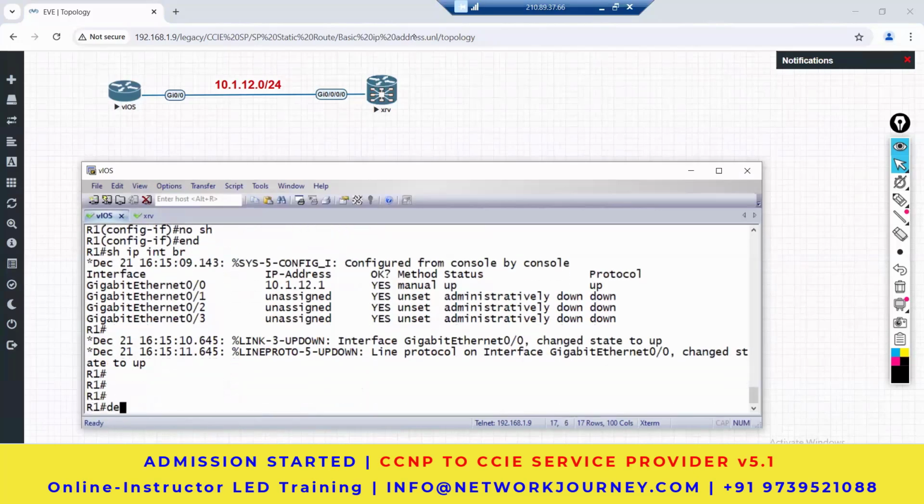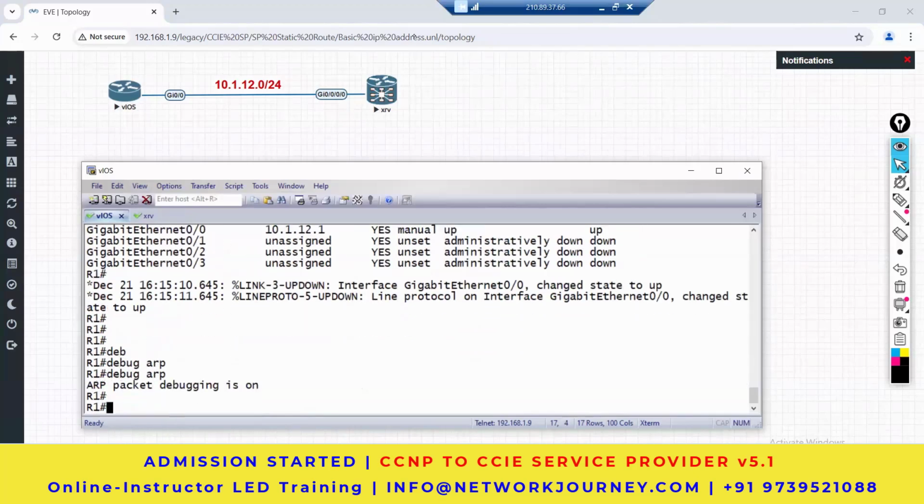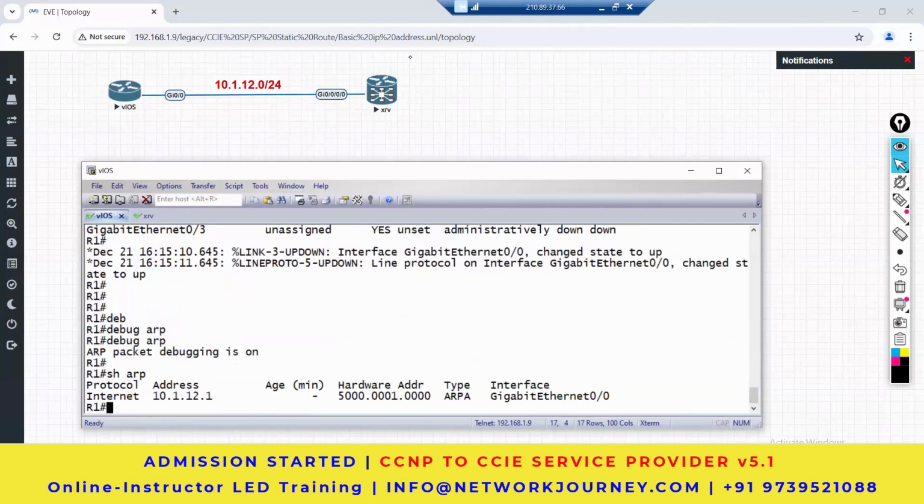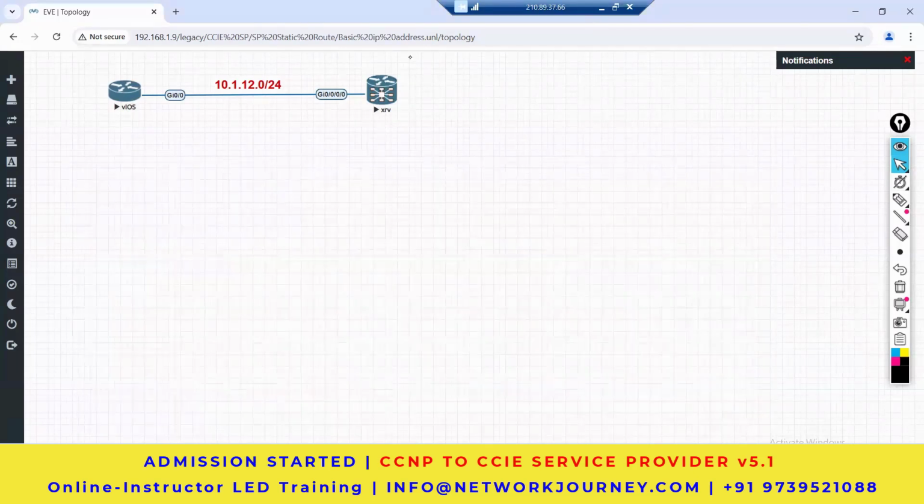Let's come to the point, guys. Let's enable debug ARP, and I'll show you how ARP works. If I ping from router 1 to router number 2, you can see that I don't have an ARP entry. My ARP table only has my own entry, that's the loopback 1, and that's my MAC address. Let me copy this one, and I'll paste it over here as well.